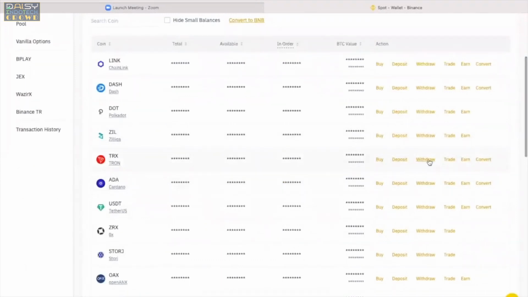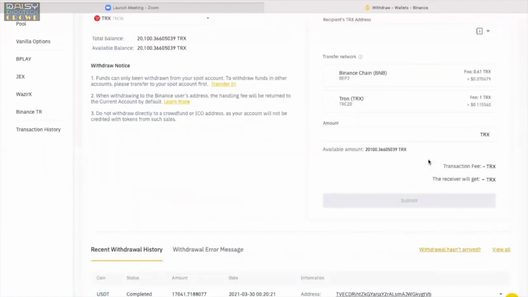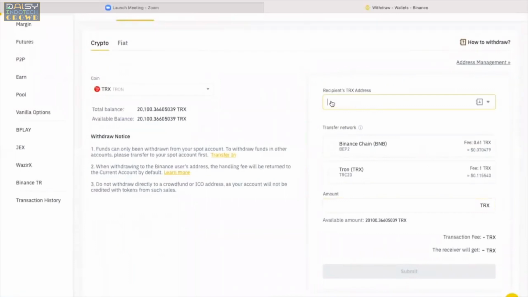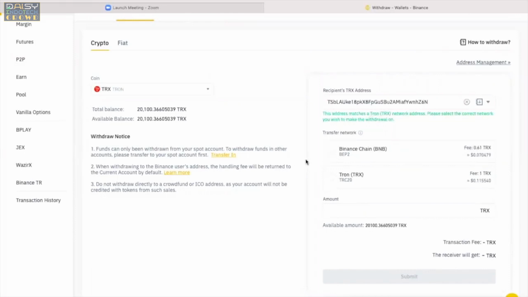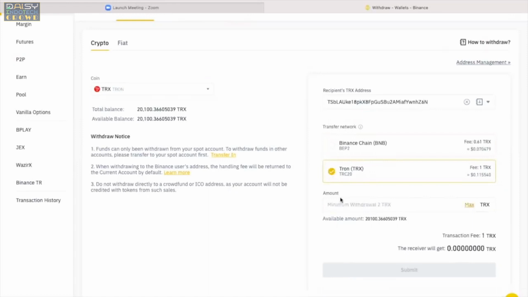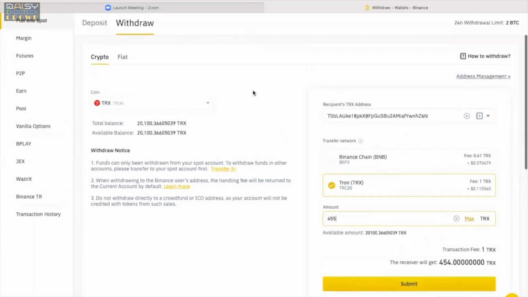You will go to withdraw, and you will put in the wallet address that you copied from your TronLink here. I'm going to use a dummy wallet address, for example, here. And you're going to select the TRC20 network, TRC20 for Tron. You're going to put the amount of Tron. Let's say you're going for three tiers, so 400 and let's say 55, just 5 extra TRX there. And you will receive 454. You submit this, it will send it straight to your TronLink. And you would go back and do exactly the same with your USDT.